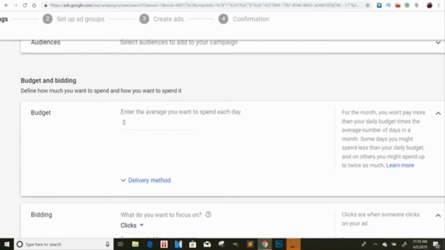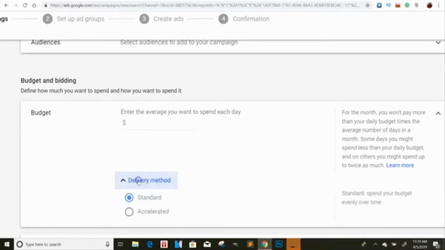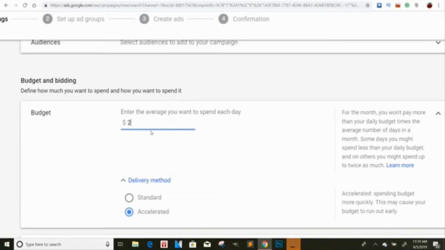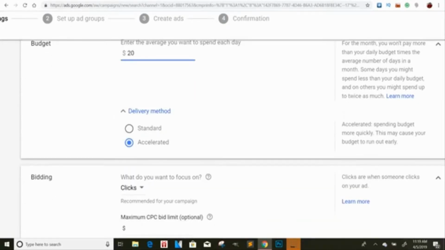Okay. So the average budget that you want to spend per day. It really depends on your budget, guys. Like I said, if you're just starting and you want to see, you can run it for 24 hours for like 20 bucks to see if you get some actual clicks and some people checking it out. So that's pretty much up to you. Now, I usually do accelerated. So you click this delivery mode. So let's say you did $20. $20 a day, every day for a week is about $100. So if you want to try that out, you can definitely try that out.